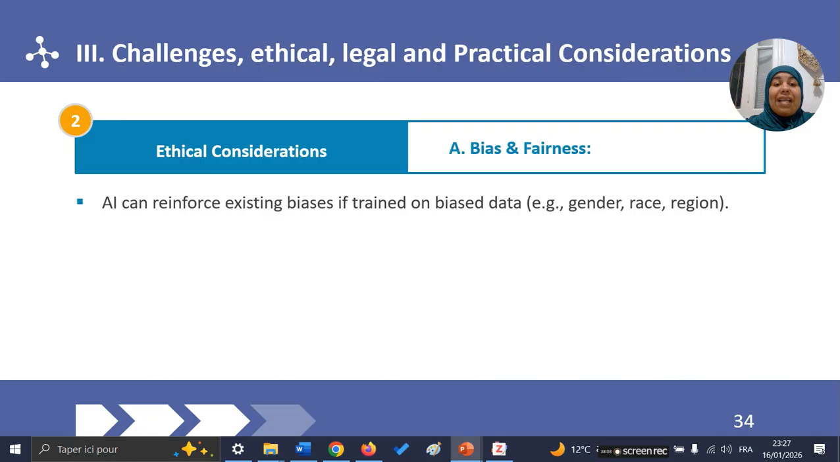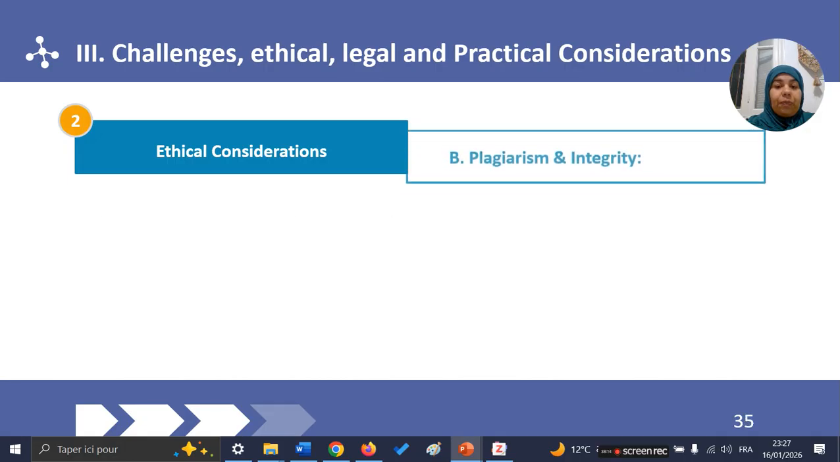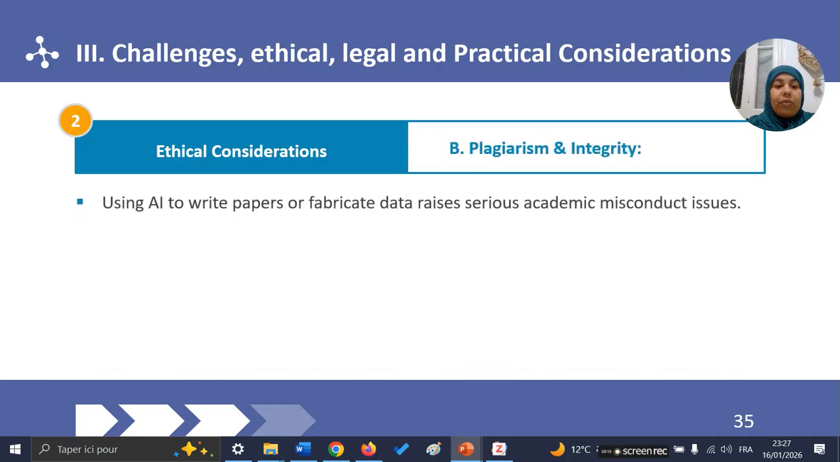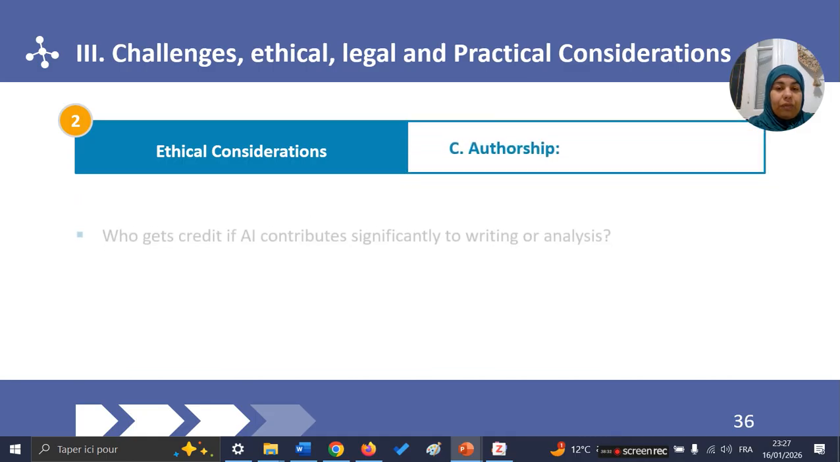Bias and fairness. AI can reinforce existing biases if trained on biased data, like gender-based or region-based bias. Plagiarism and integrity. Using AI to write papers or fabricate data raises serious academic misconduct issues. And this is very important. We should use it as a support tool, not as a writing tool.